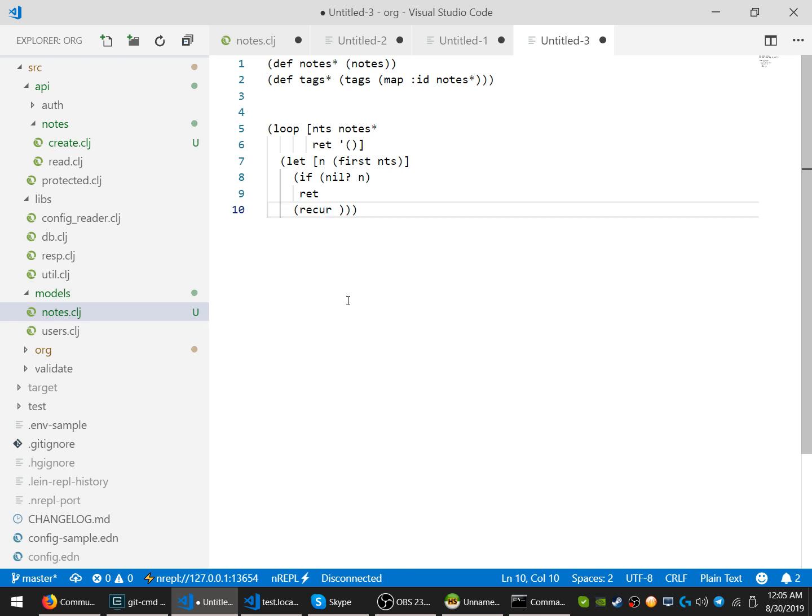recur, and in recur we will send the rest of the nodes, and we also have to build our return value, and let's do that. For now we just can push right there.